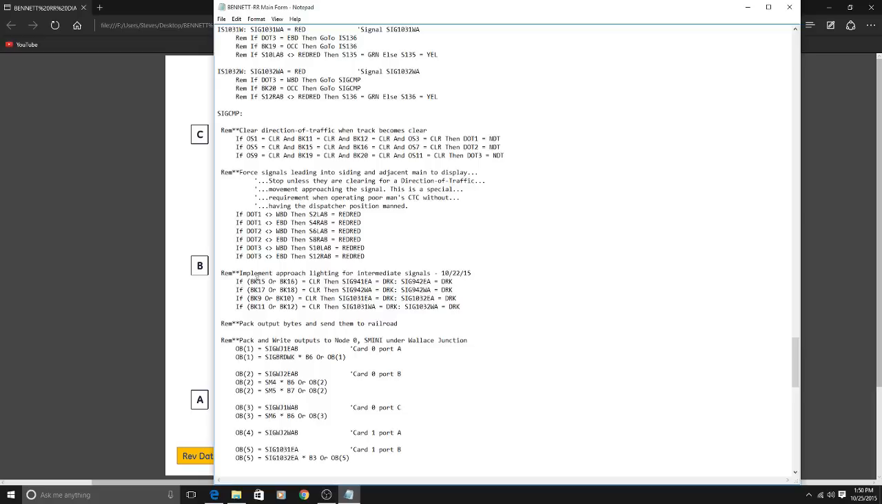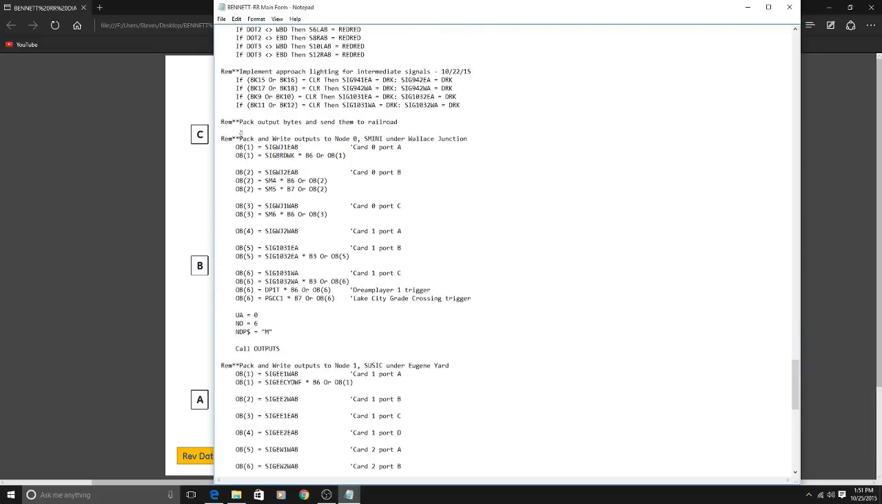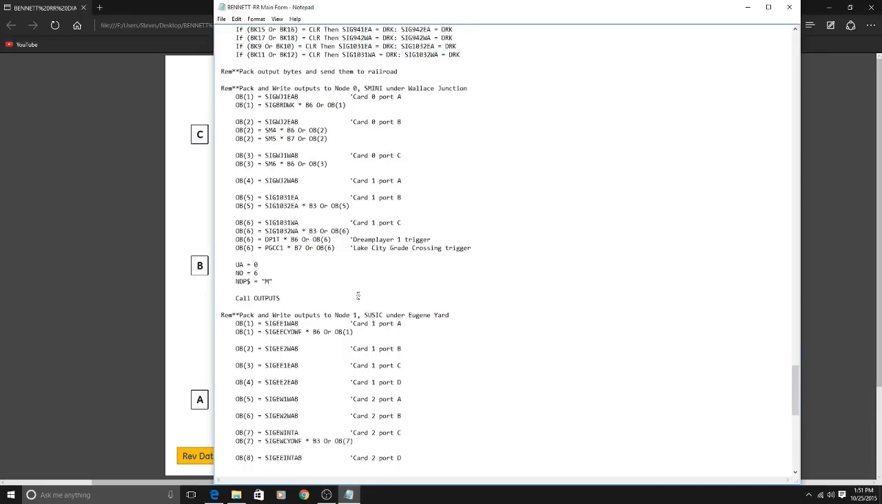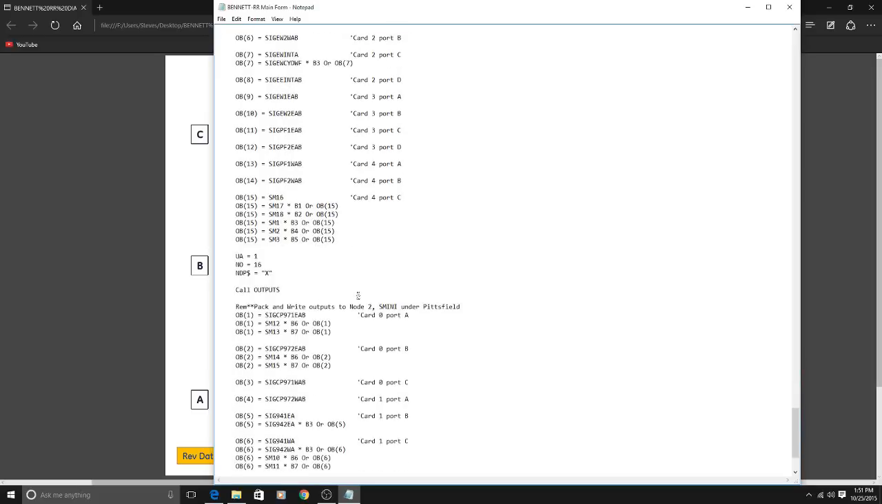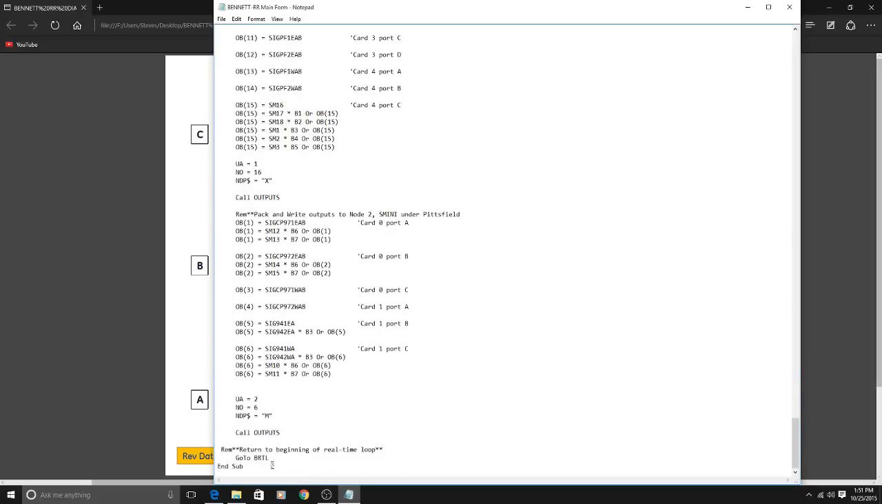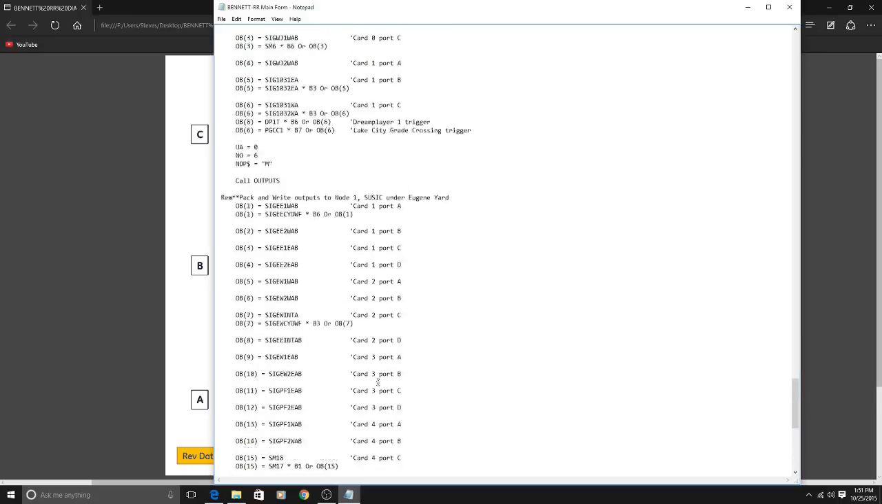So basically this just says if the block approaching, for example, signal 94 1 east, is clear, then the signal will be dark. So it'll be dark until a train hits the block, then they'll turn on based on the indications up above. Then you go through and you have to pack all your outputs. Basically this goes through each of the nodes and writes all the outputs out to the railroad, telling it what to do with the signals and whatnot, and then it goes back and starts the loop all over again. So that's pretty much it.